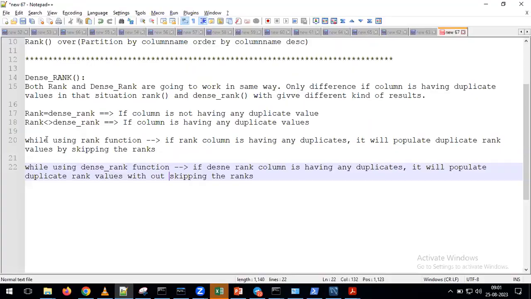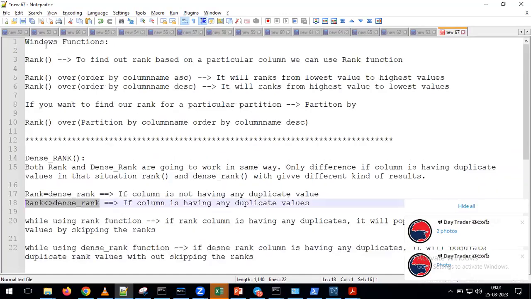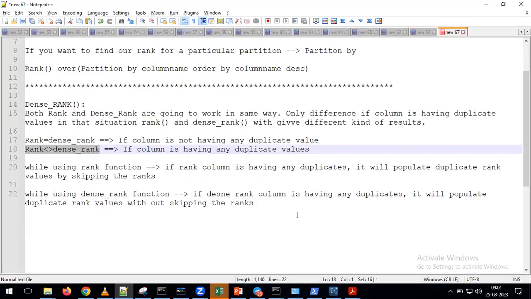This is the way we can simply understand the purpose of rank and dense rank, and how they work the same way when we don't have duplicate records, and how they work differently when we have duplicate records. All these are things we need to understand as part of discussing window functions. Rank is one window function and dense rank is one more window function. Okay, any questions up to here?